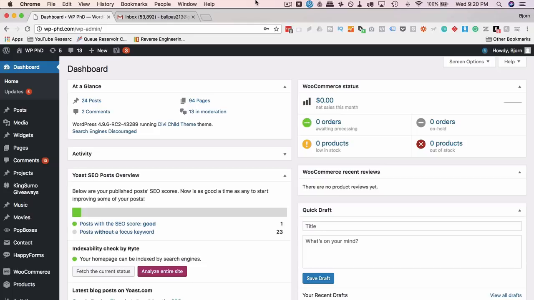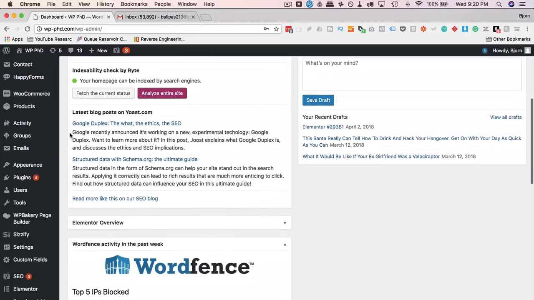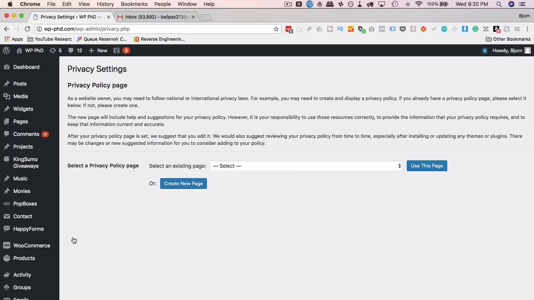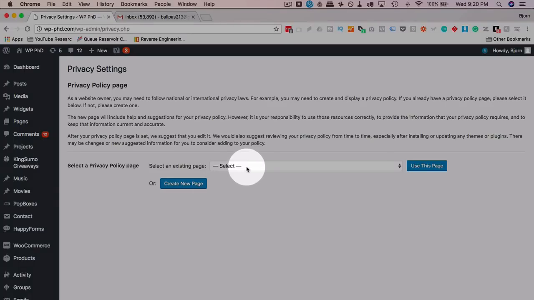And there's a couple things that change for the GDPR. First, when we go to settings, we have a new entry called privacy. If we click on there, it's going to take us to a new privacy policy generation page. And that's what you're seeing here. If you have an existing privacy policy, you can set it here. If you don't have a privacy policy yet, create a new one as well.